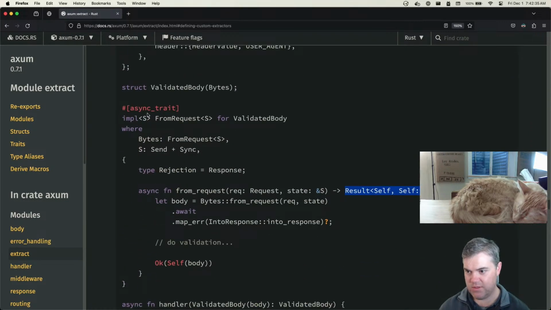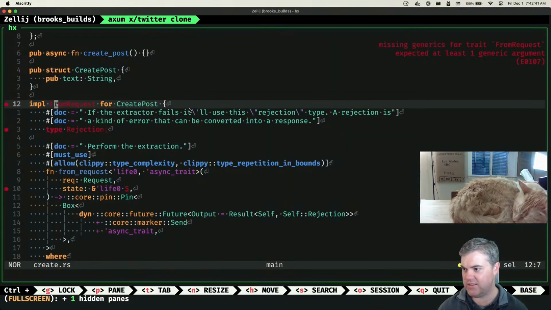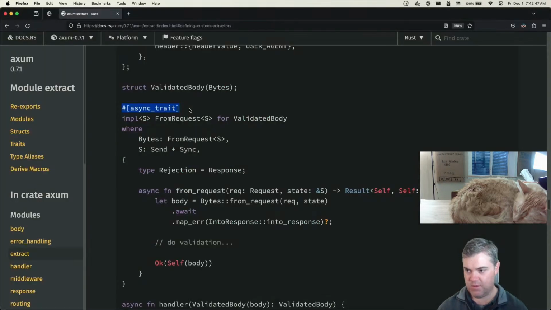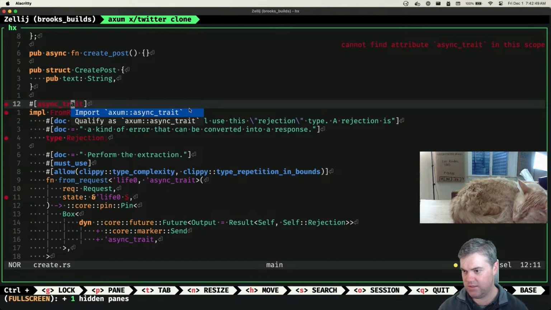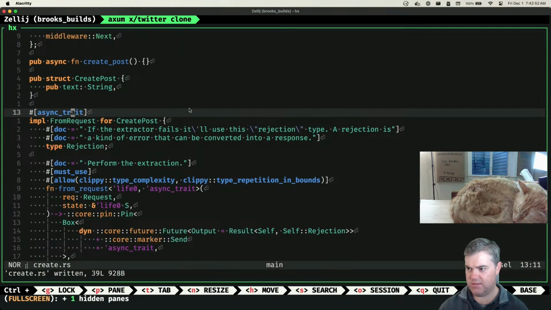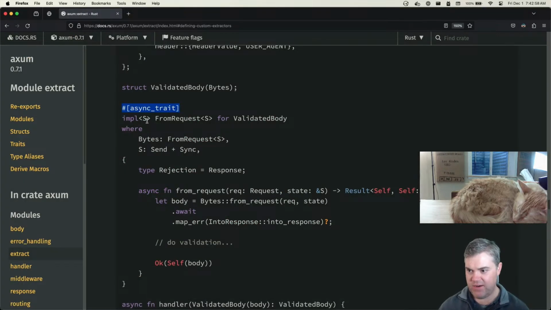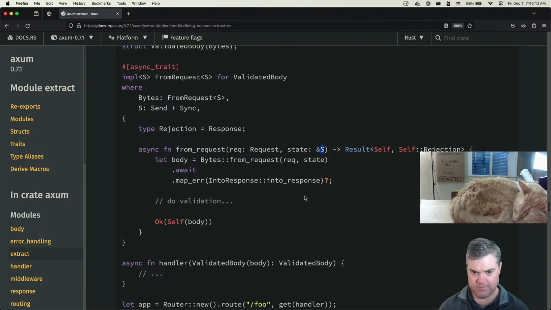Okay, so, oh, we need this async trait, which you're missing. Okay, import that. Okay, so impl. Now you have an S. What is the S actually? So it's the bytes. S is bytes, state. It's not returned from anything.